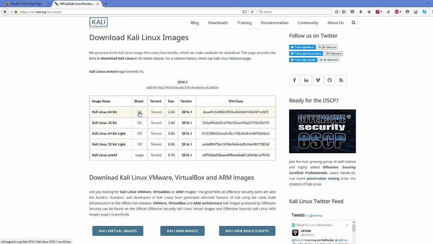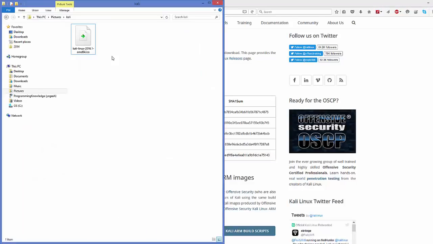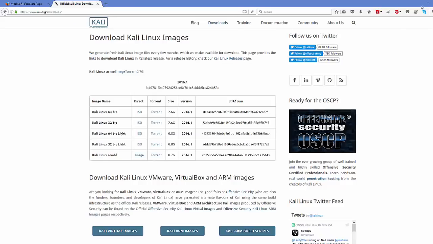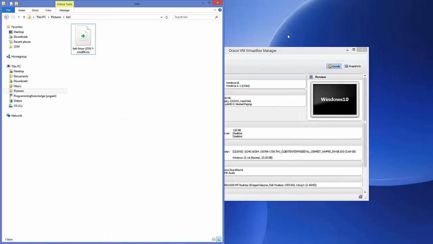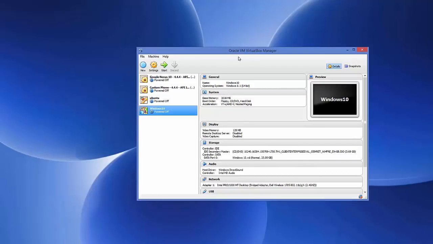The one I have downloaded is this one, which is the ISO file for 64-bit. It's a 2.6 GB file, so it will take some time to download. So just download this ISO file, which is the first option here. After downloading, it's going to look like this. It's a Kali-Linux-2016.1-AMD64.ISO file. Once this file is downloaded, we are ready to install it on our VirtualBox.